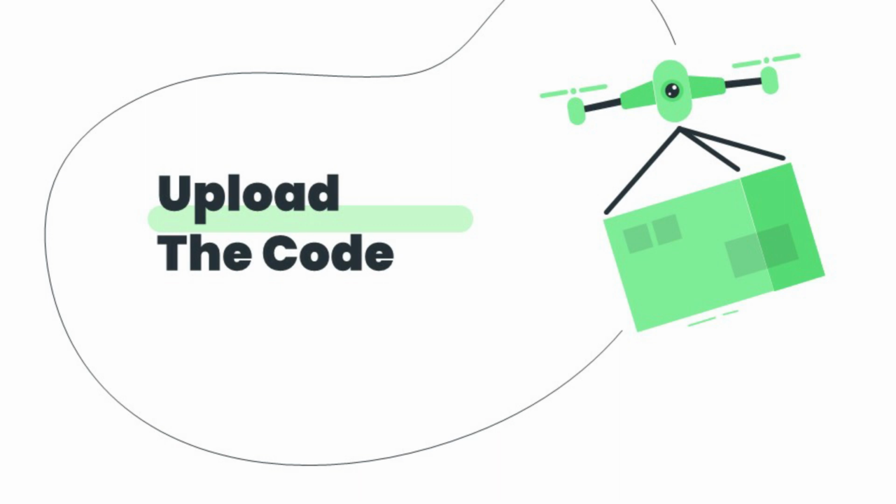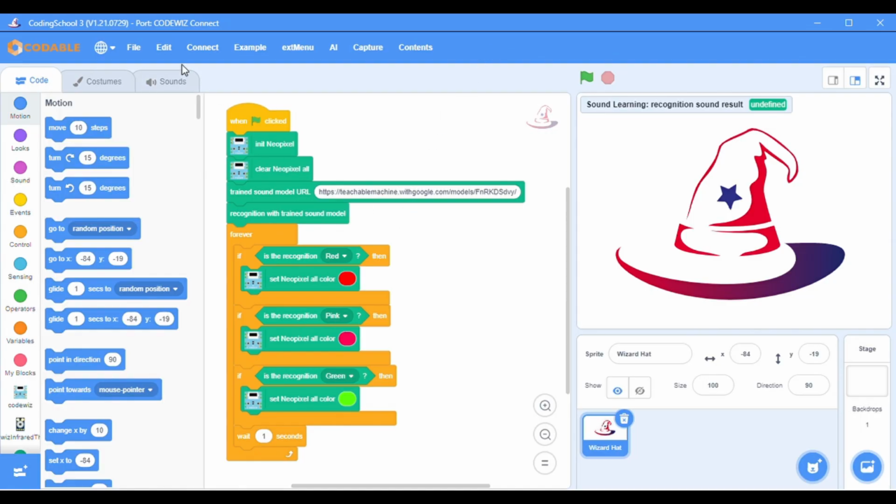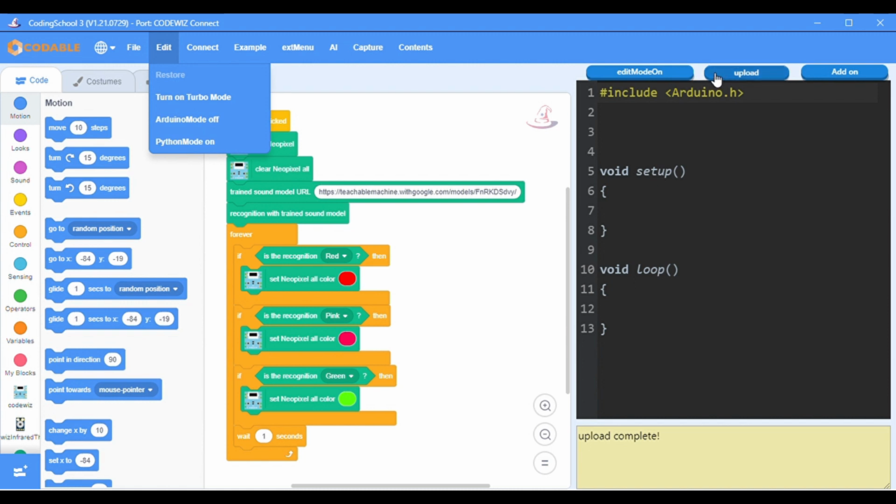The last step after we finish creating the code in the script is to upload and execute the code. By clicking Edit and turning Arduino mode on, then we click Upload.